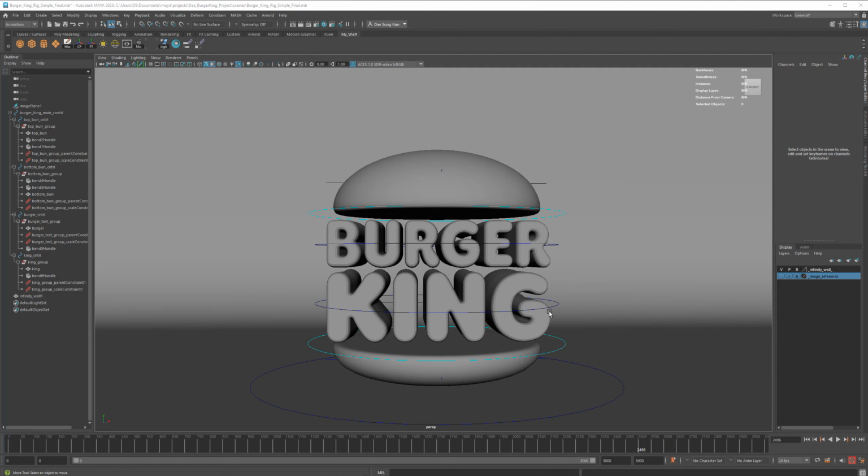Alright, so here's the tutorial regarding making the animation reveal for your BurgerKing rig, as I described that I would update and make for you guys. Okay, so first thing what I did was I deleted the extra layers with the top bun, the burger text, the king text, and the bottom bun.